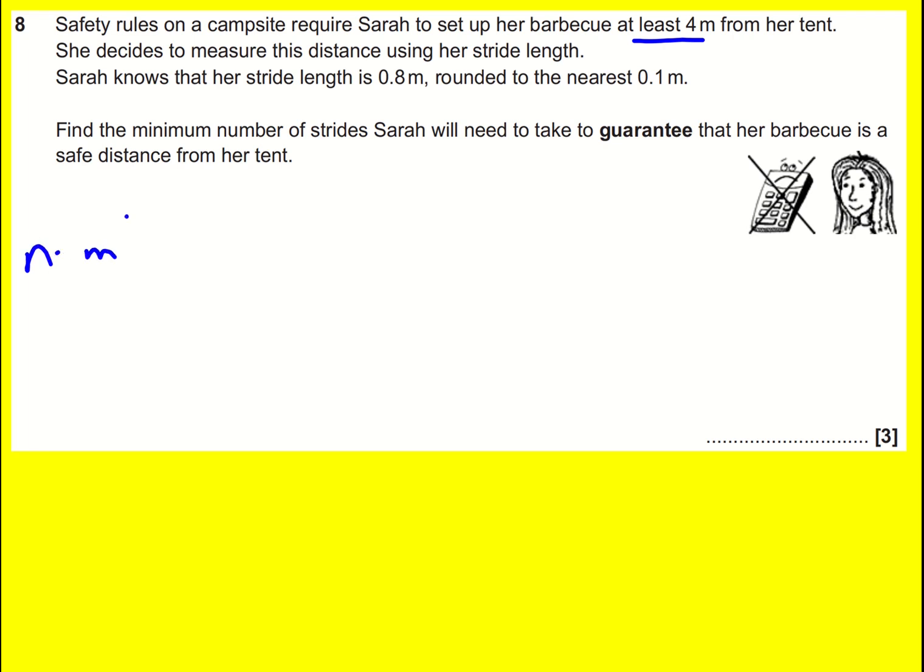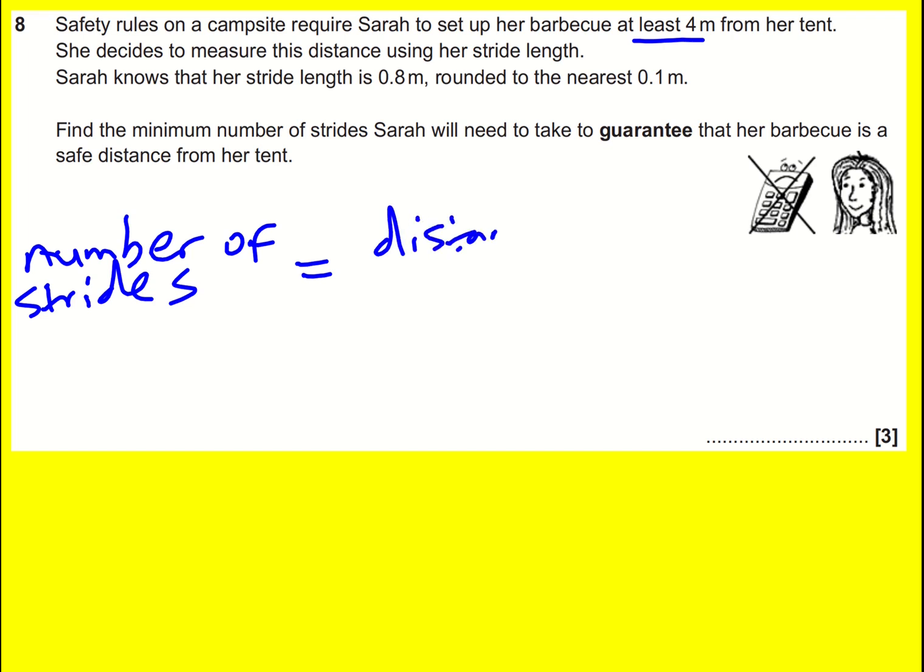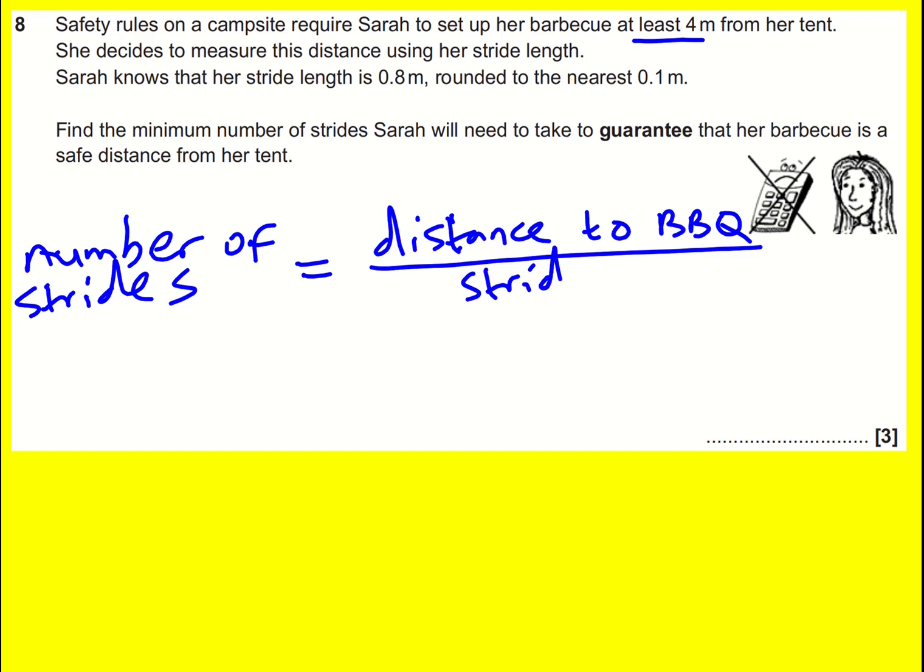Number of strides then. The number of strides that she'll need to take is going to be the total distance, which in this case is the distance to the barbecue, and then divide that by the stride length. Okay, how many stride lengths go into the distance of the barbecue? That will be how many strides she needs to take.